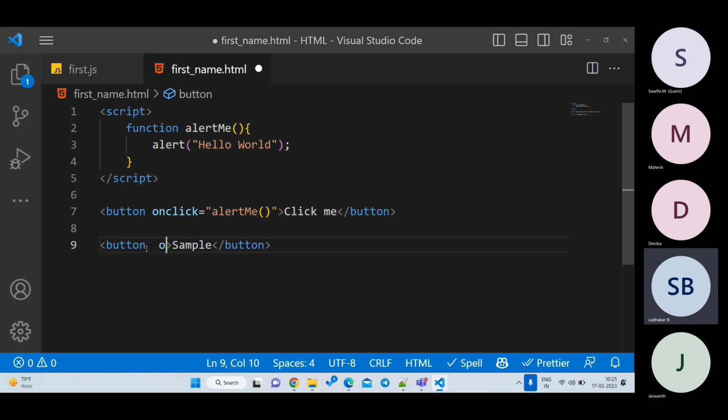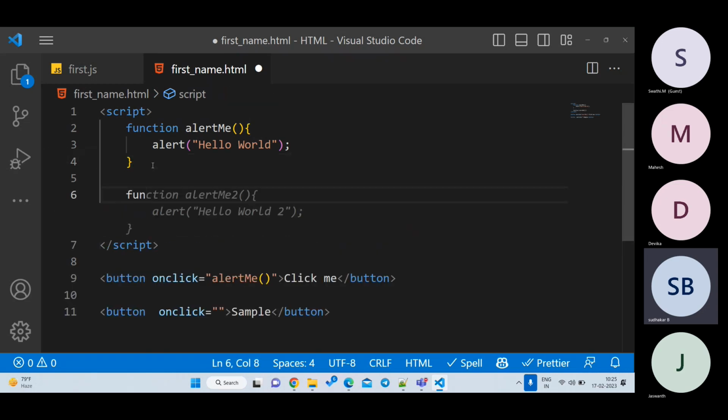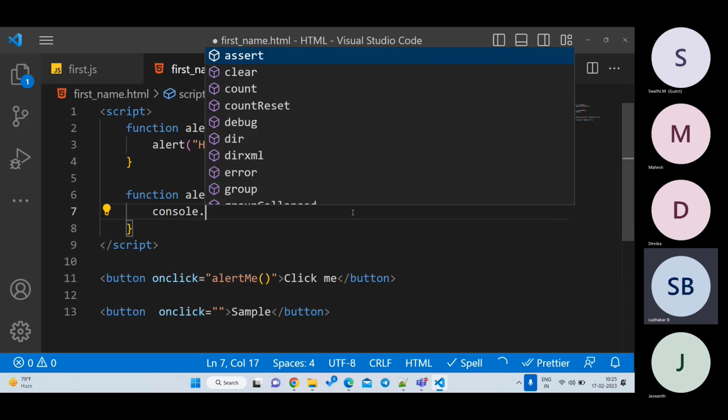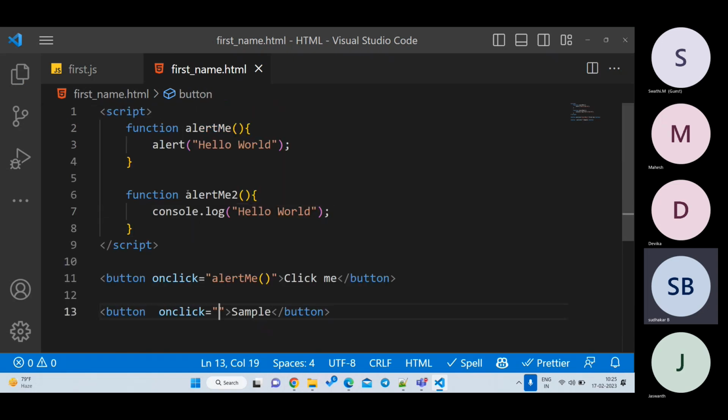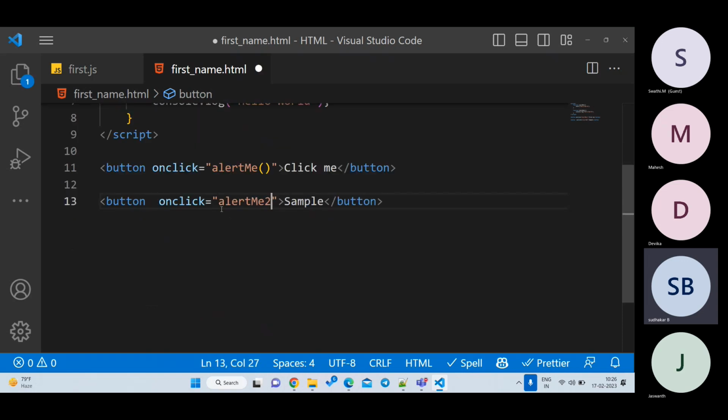Again, I will say on click. On click is equal to what? I should write a function, right? First, let us write a function, something like this. I will remove this. console.log of, okay, I will say hello world, something like this. Now what is the method I should write here? Whatever my function name is, I should write it here. So my function name is alertMe.